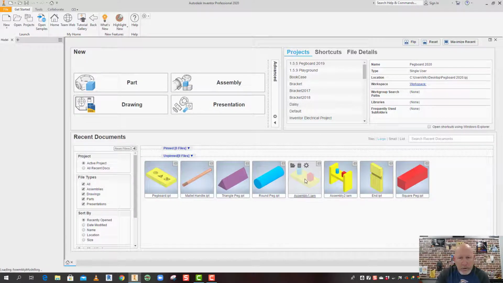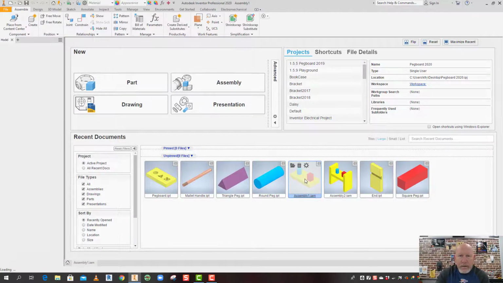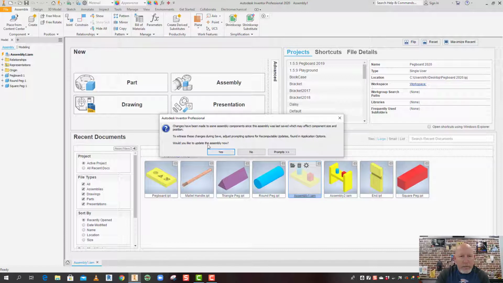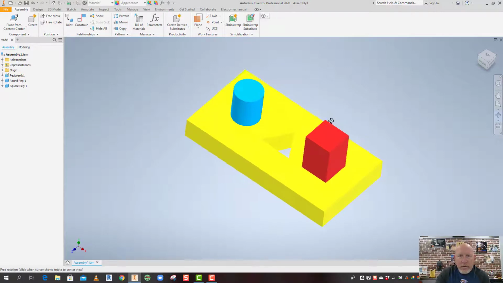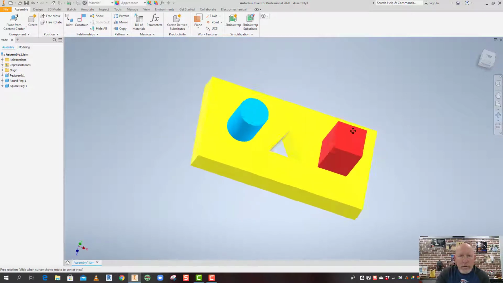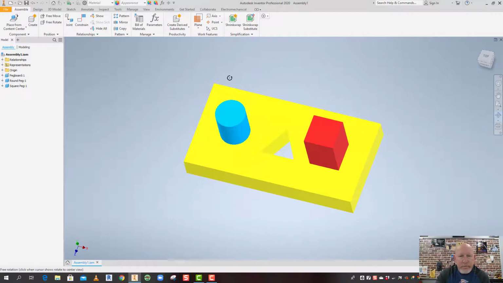So now we need to insert the peg into this assembly. So when you double click the assembly, it's going to give you a pop-up box that says changes have been made. Do you want to update the assembly now? And you say yes. And you will see that your hole, your triangle hole, is now in place.